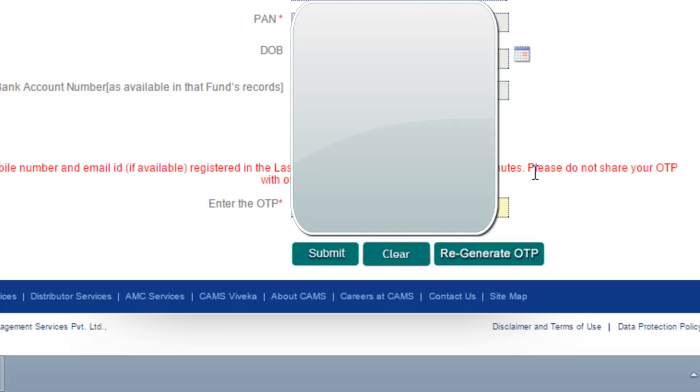So now you can go back and check your email or phone. I just got the OTP on my mobile. You can check your email also; it must have come there. So I'll put my OTP and then you have to proceed. You have to click on submit.